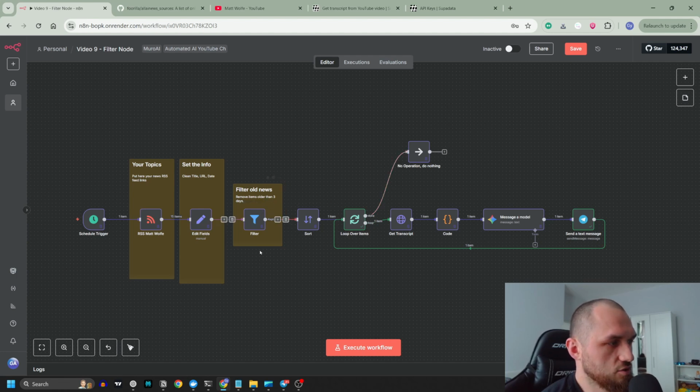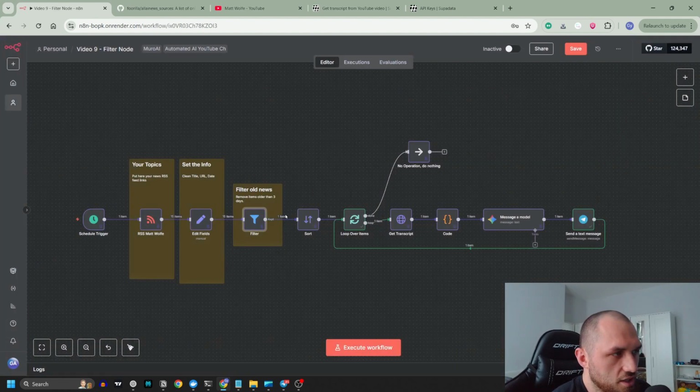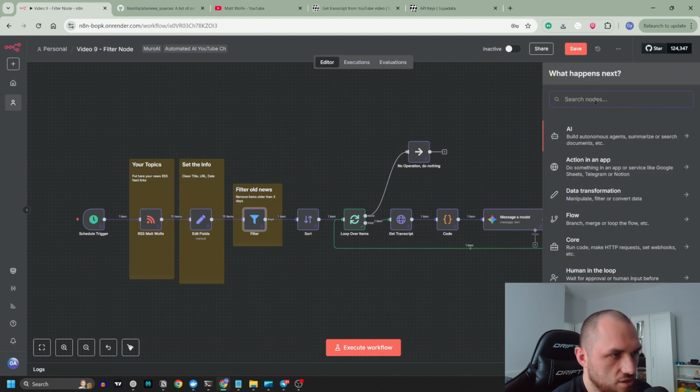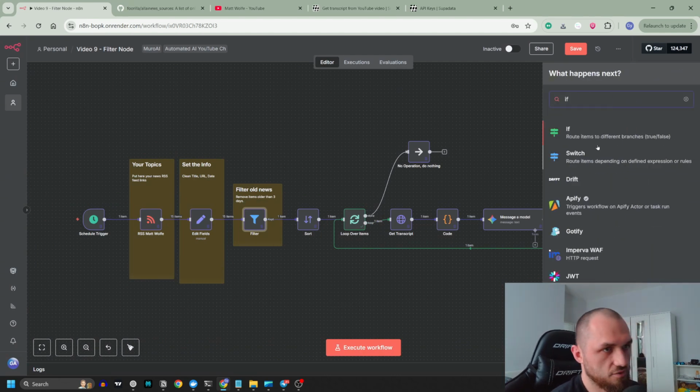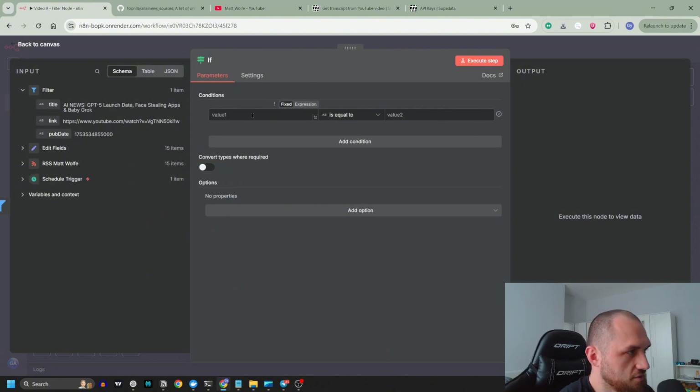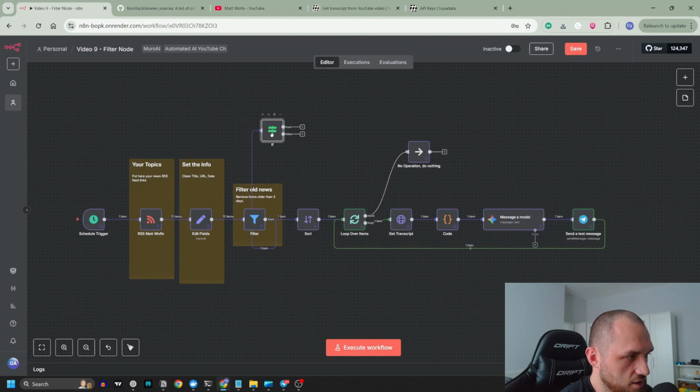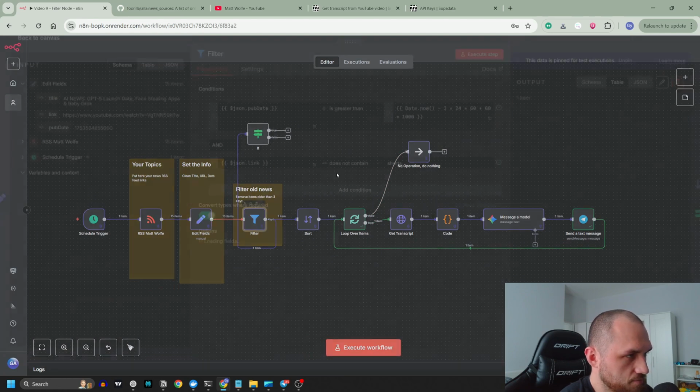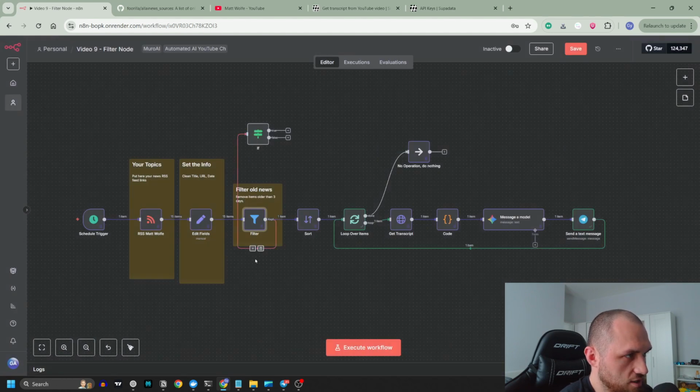So the filter node is really important, as is the if node. But the difference between the if node and the filter node is that in the if node, if we put, for example, the same conditions as here, it's going to give us true or false. So we can route our workflow to go in some way.